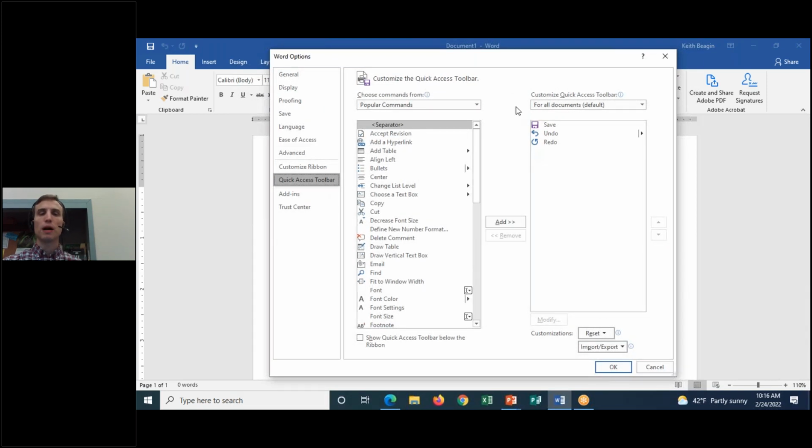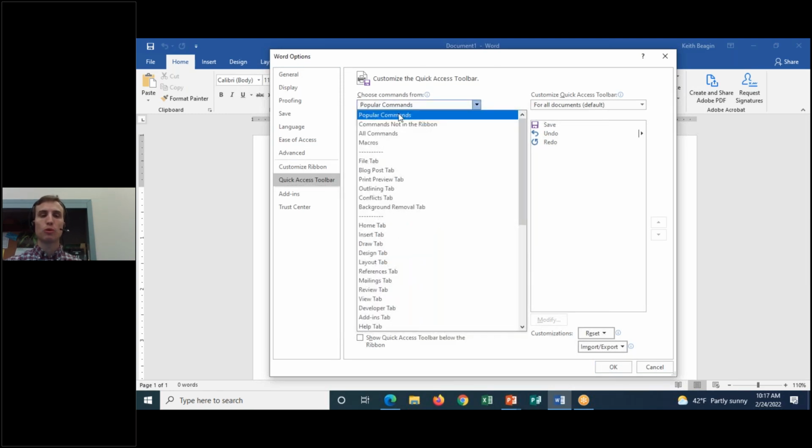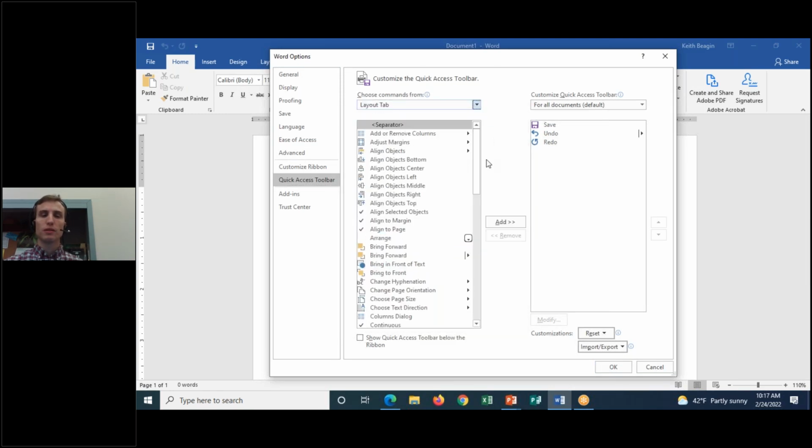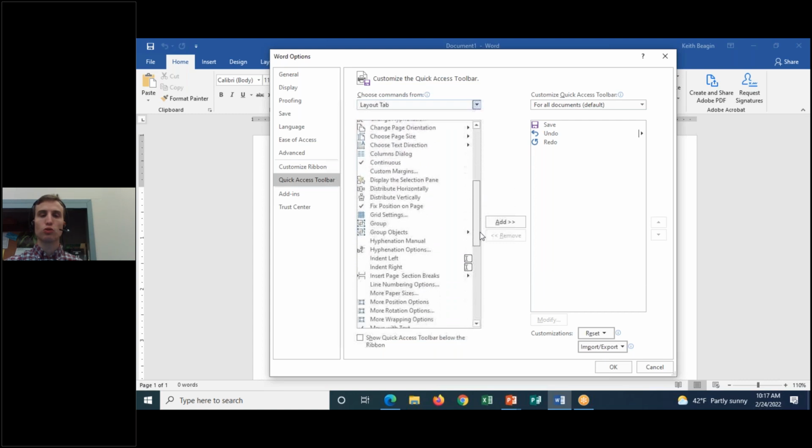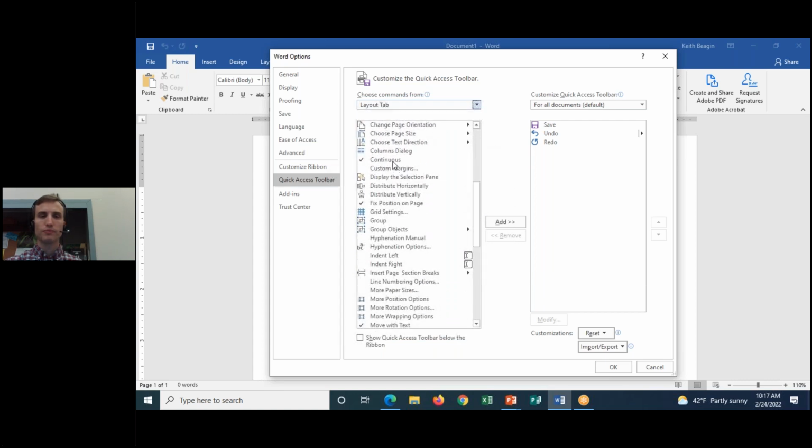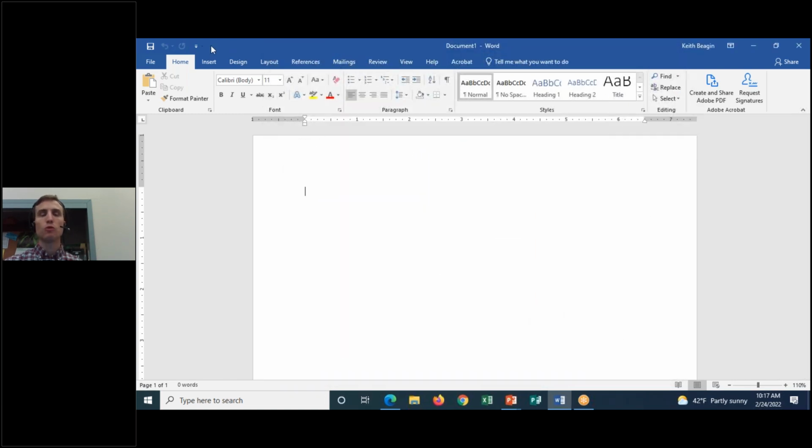And from this dialog box, you can add each command or each tool that you want. You just have to add them one at a time. Select the tab which that tool is found, then select the specific tool from this list, and then click Add here in the middle. Repeat that process for each tool that you want to add to your quick access toolbar. When you're done, click OK at the bottom right, and then they will be available in that toolbar.